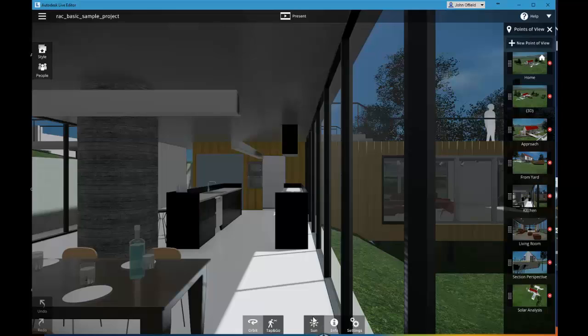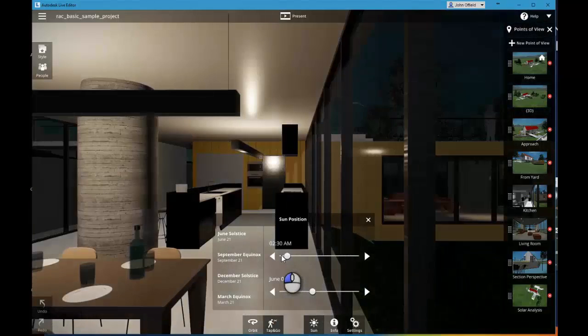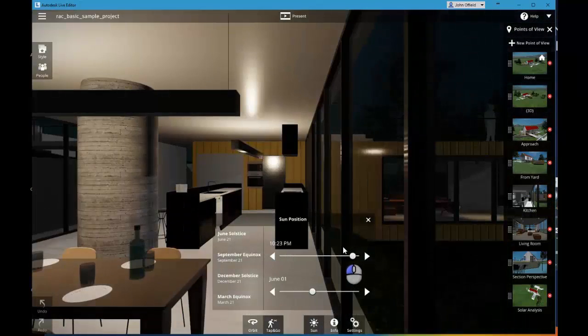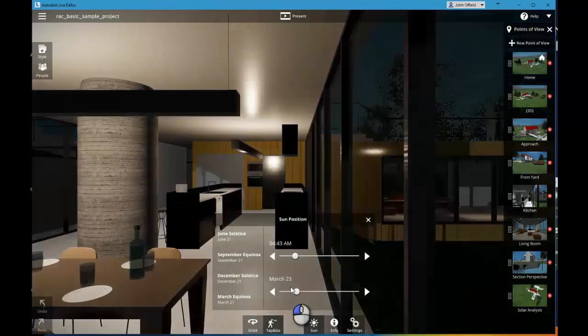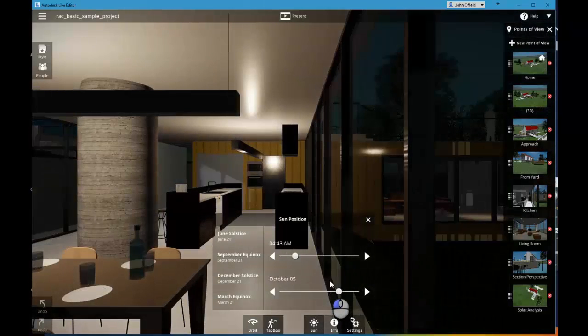Now, let's say we wanted to adjust the value of the sun. All you have to do is left click on the sun, and you can pull that adjuster. Notice how the artificial lights come on when needed. Now, you can also change the date as well, which will also change the lighting and time.